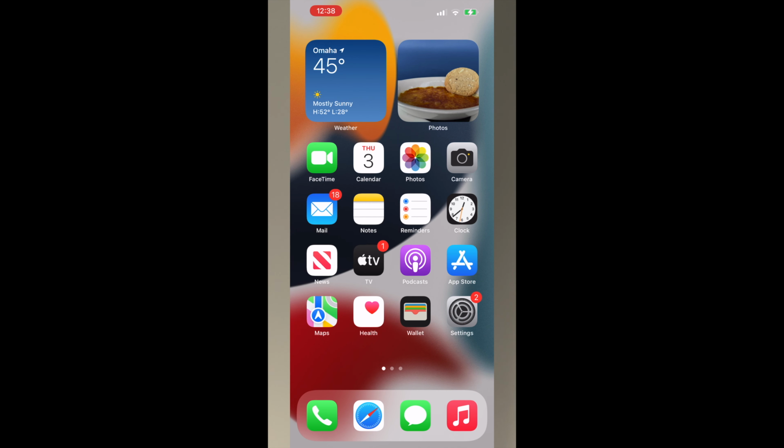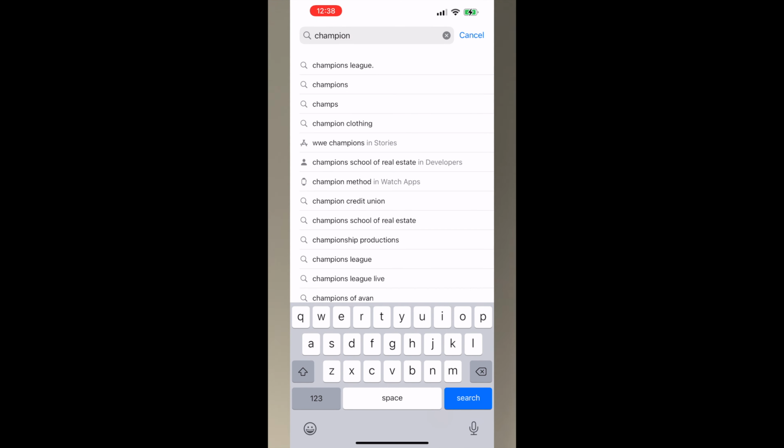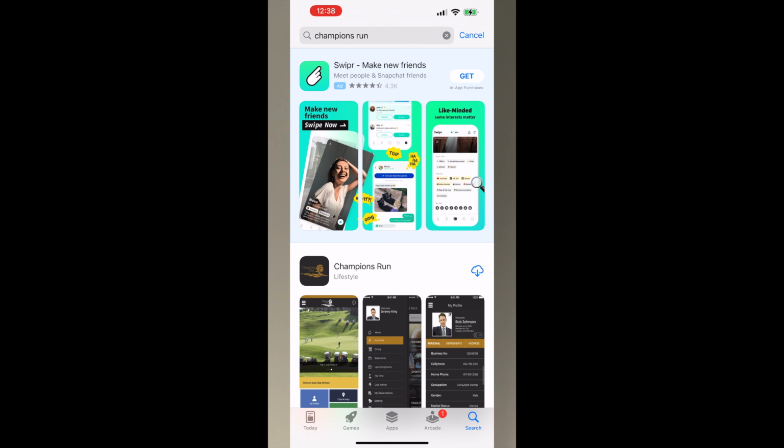Alright, so to download the app, you're going to head over to the App Store and search Champions Run. It's going to pop right up. Right there, you're going to download the app.